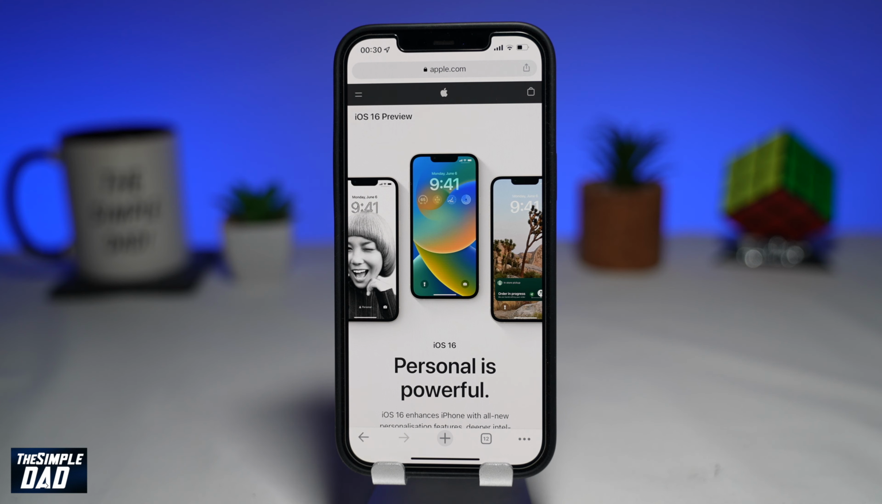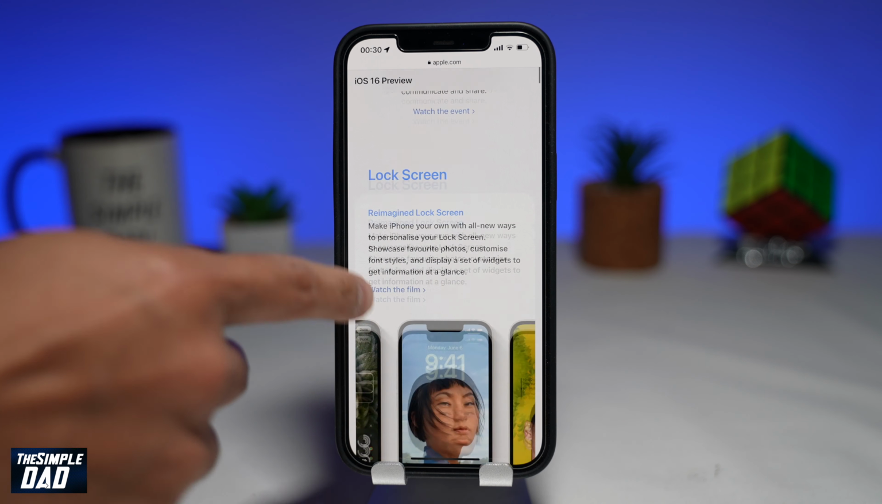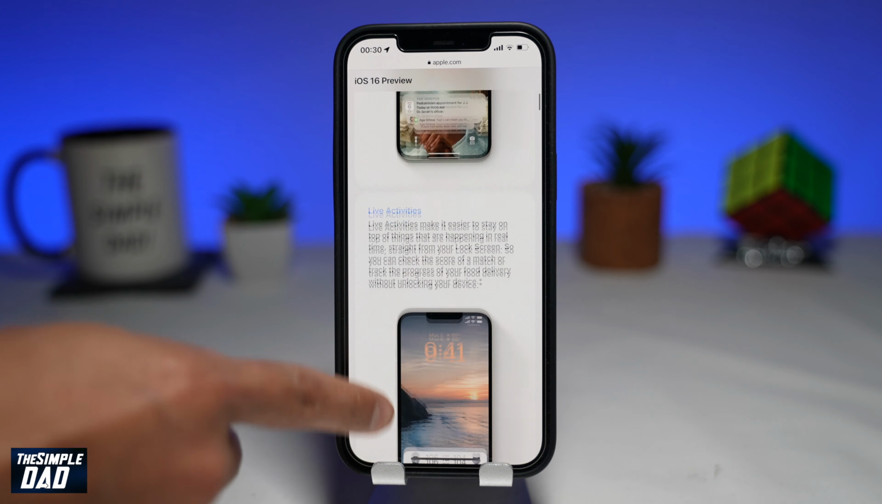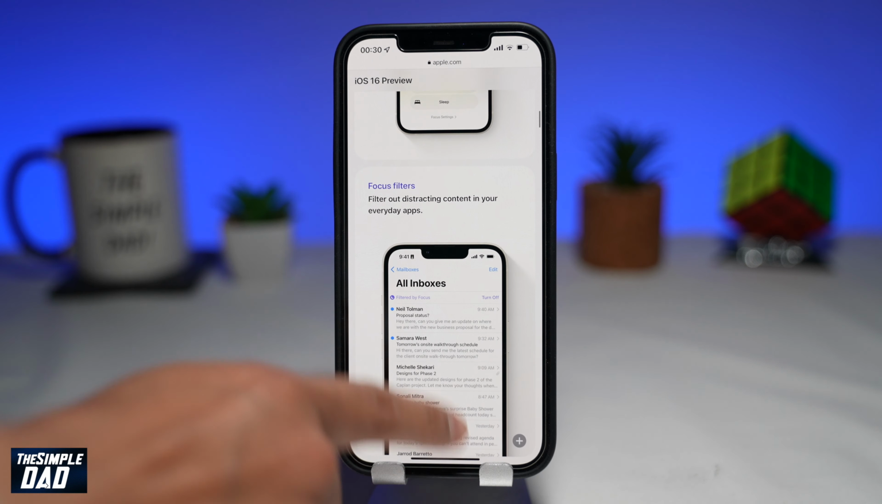So iOS 16 has been announced and will be released in the fall of 2022. However, if you want to try it out and see how it is on your iPhone or your iPad, then you've come to the right video.